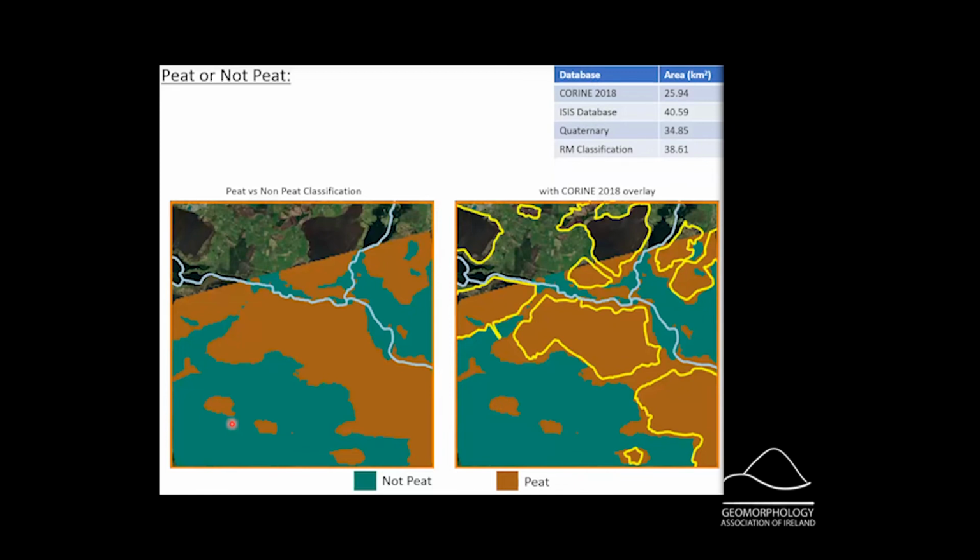So the main motivation for this study was, can we use radiometric data to get better estimates of peatland area when compared to current databases? And this table at the top shows the areas I calculated as peat from the legacy databases and now the radiometric classification method.